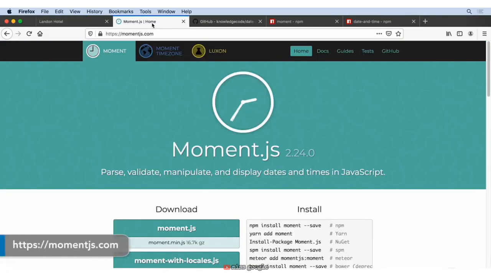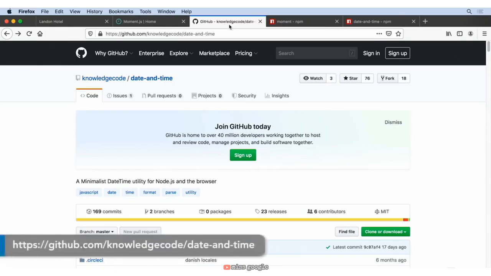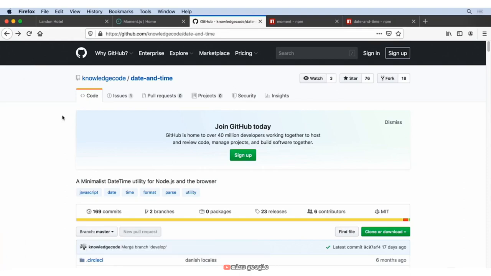Probably the most popular library for dates and times in JavaScript is Moment.js. It can do almost anything you could possibly want, and just like it says here, it can parse, validate, manipulate, and display dates and times in JavaScript. It can deal with time zones for you, do almost anything you want. There's also another smaller library just called Date and Time. This is the one we'll be using in this example because it's much smaller and it's very focused, and it happens to do exactly what we need for this project.